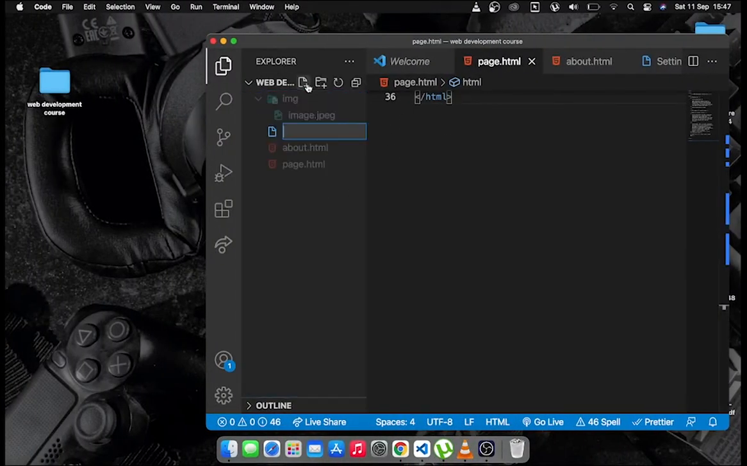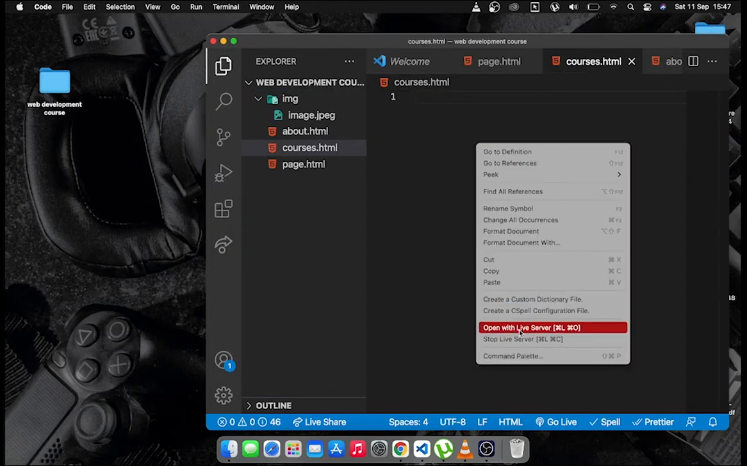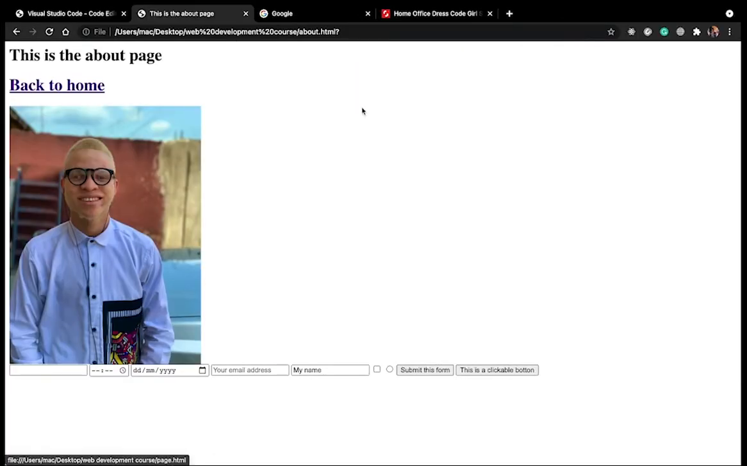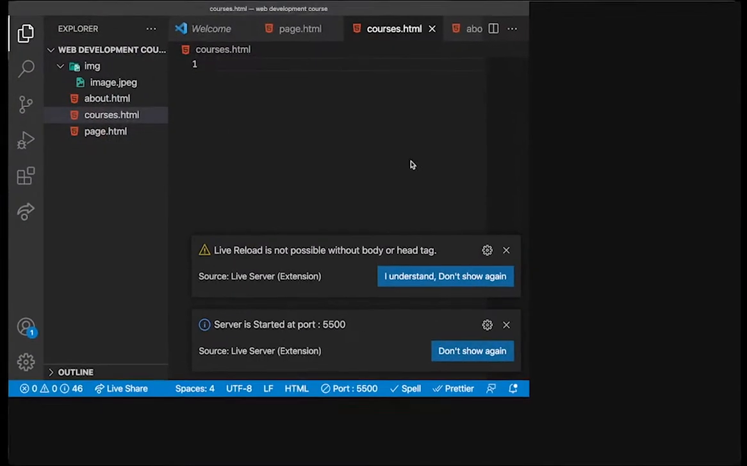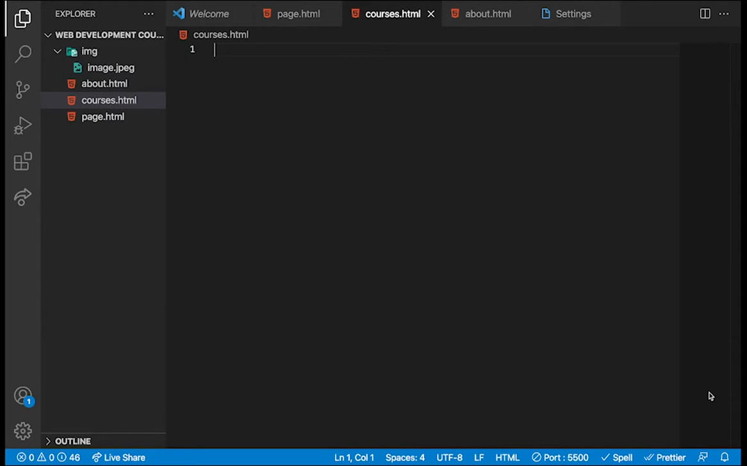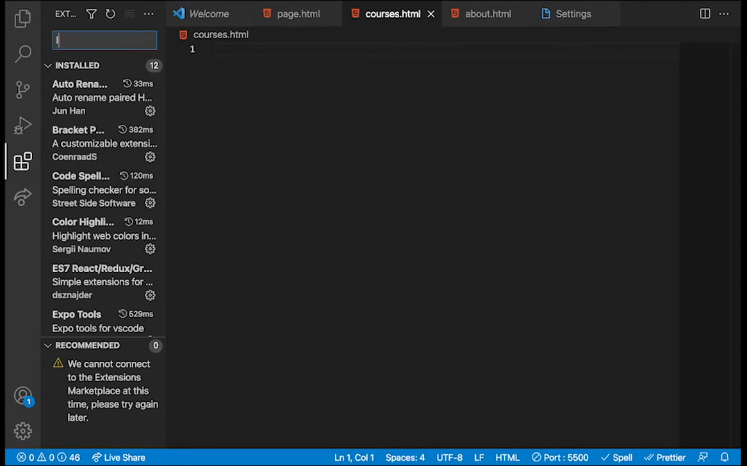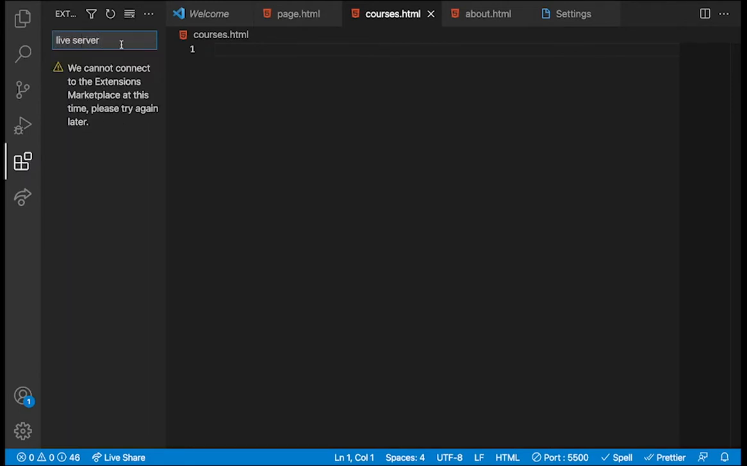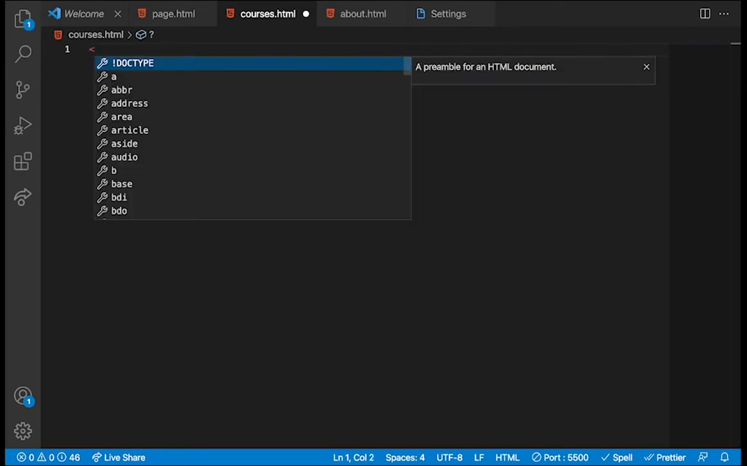So let me create another page so that we can start afresh. Now let me open that in the browser. I opened it with Live Server. Live Server is an extension that automatically reloads the browser whenever you save your code. You can install extensions by going to this extension icon here and just search for Live Server. I'm not going to the internet now, but if you search for Live Server, you should see it there and just click on install. Let me just run this simple HTML page.